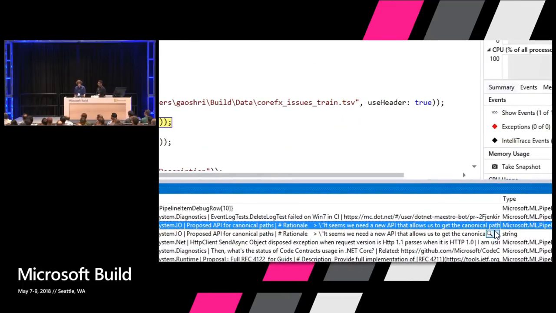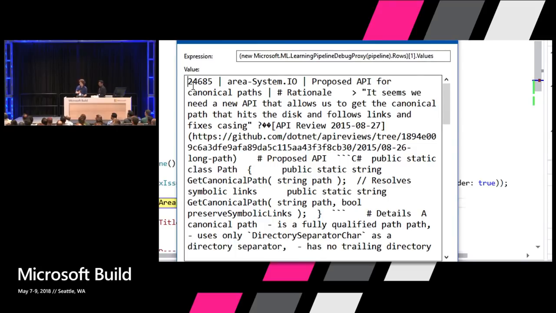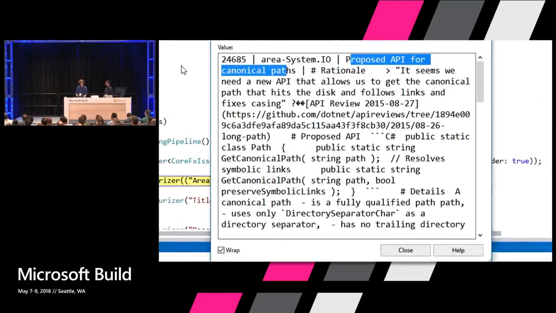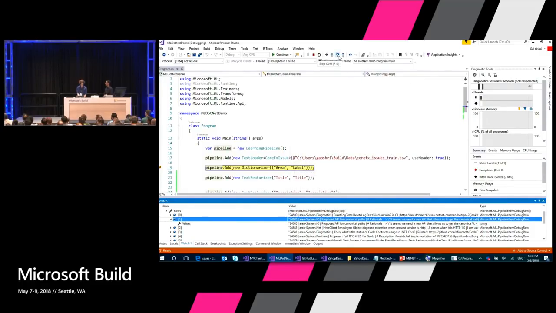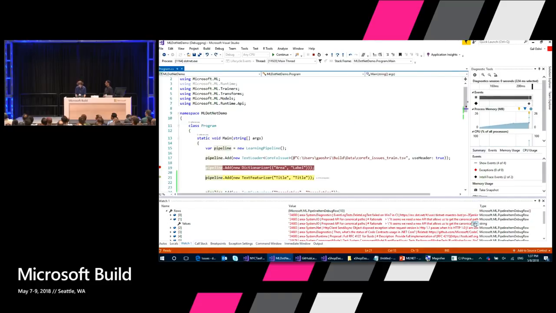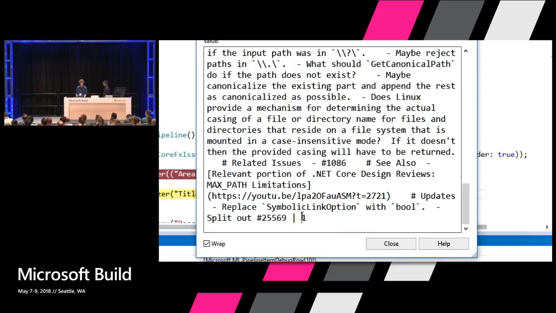The way it's presented right now is going to be improved in the future. But right now, we just have the issue ID, the area, the title, and then the description. So as we step through this, first we're going to apply the dictionarizer, which adds the numeric label at the end. So now we have a 1 here.